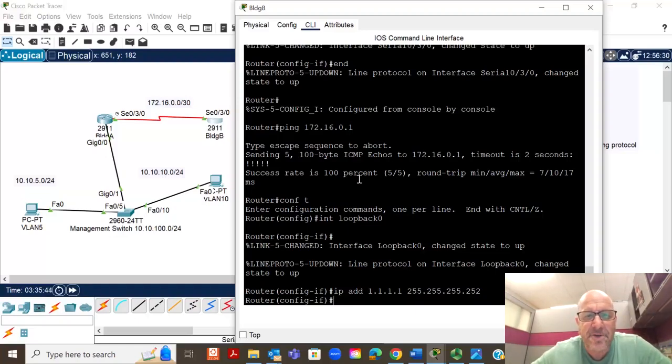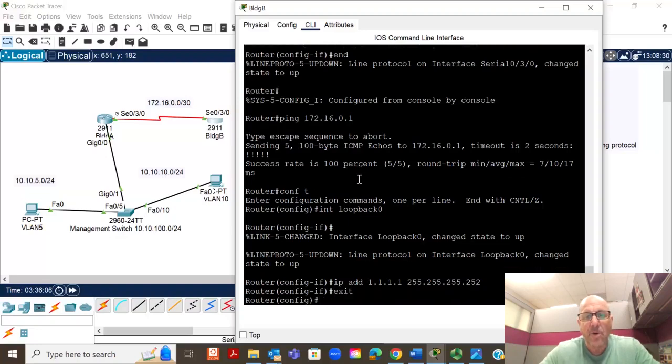And I'll go more over dynamic routing in the next lab. There's two types. There's link state routing, and we'll talk about link state routing more in detail in the next lab. So what we're going to do to set up dynamic routing, okay, is go to global configuration mode, and we're going to type the command router.